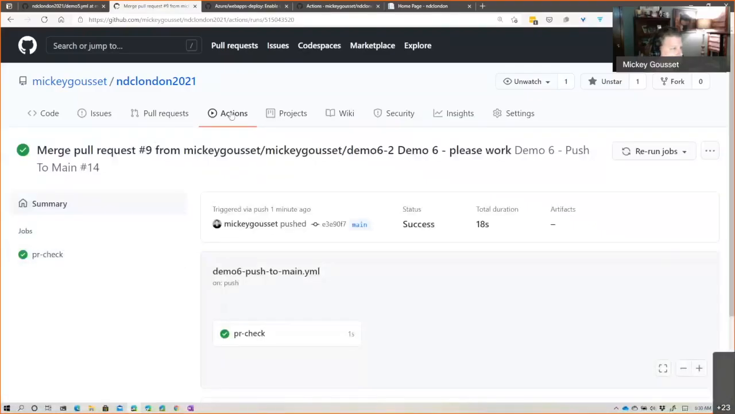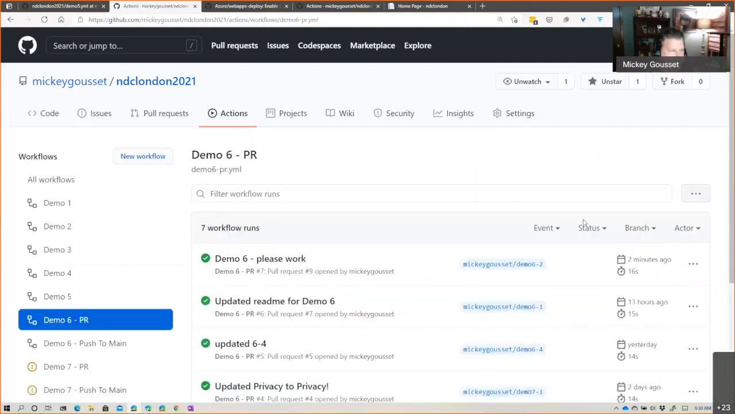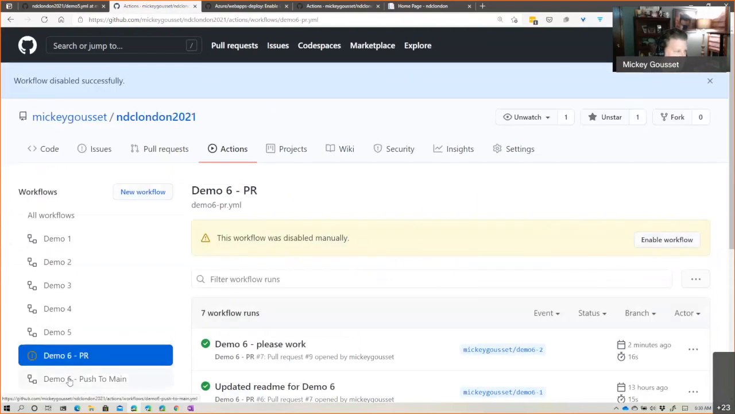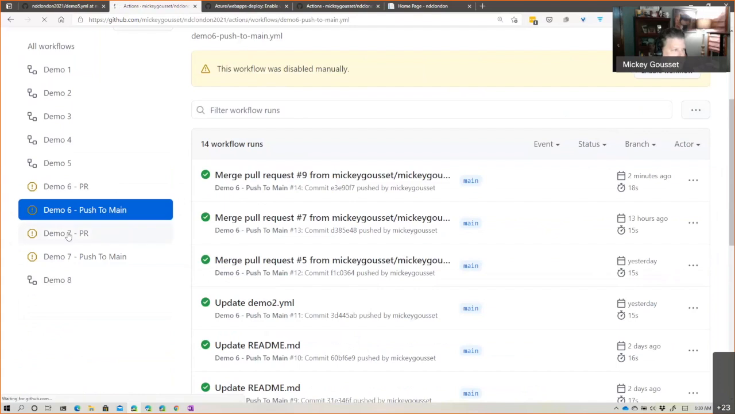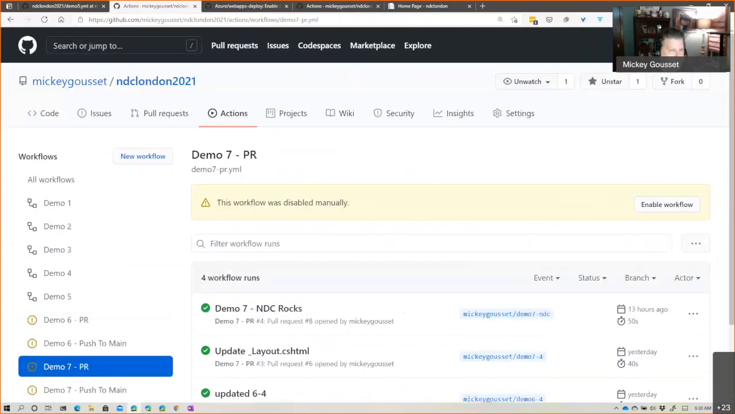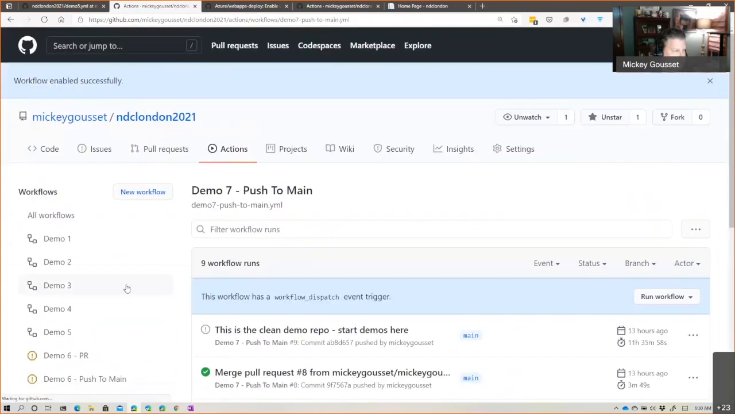What I'm going to do is come back over here to Actions, and I'm going to disable my demo 6. You disable a workflow by simply clicking disable workflow. I'm disabling those so that they don't trigger at the same time as my demo 7. And I'm going to enable demo 7, which is the actual .NET Core app that we want to do this for. All right, let's go look at those.